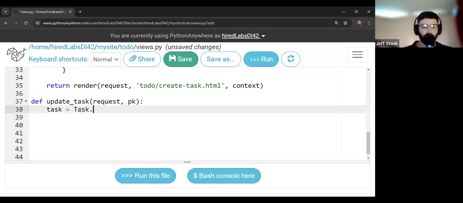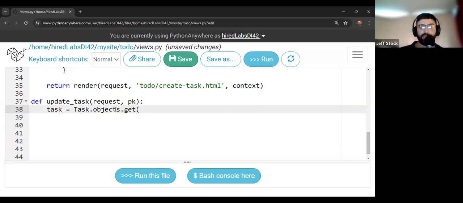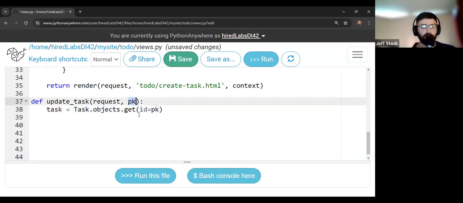So we're doing, from which database we're looking at, right? What do we want to get out of it? Objects dot, and then we're going to do get this time instead of all, because we're going to get a specific one. So this time we are explicitly saying get, and we're going to get by the ID, and we're going to send it this primary key that we set here, right?